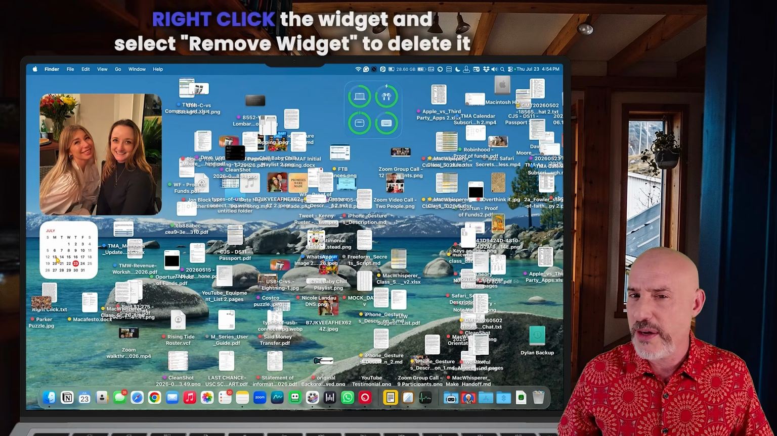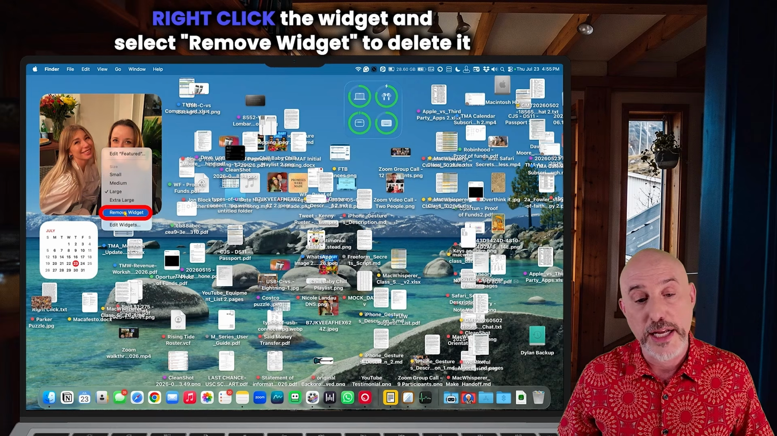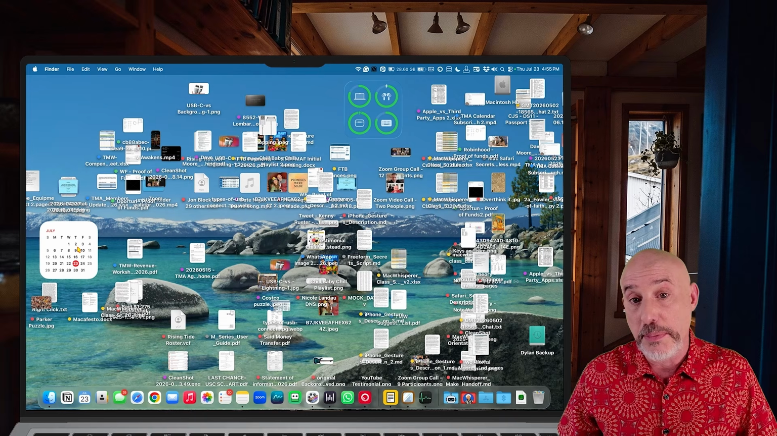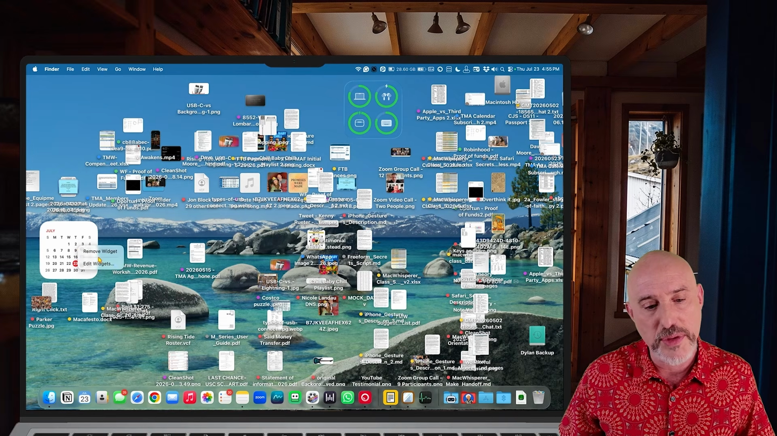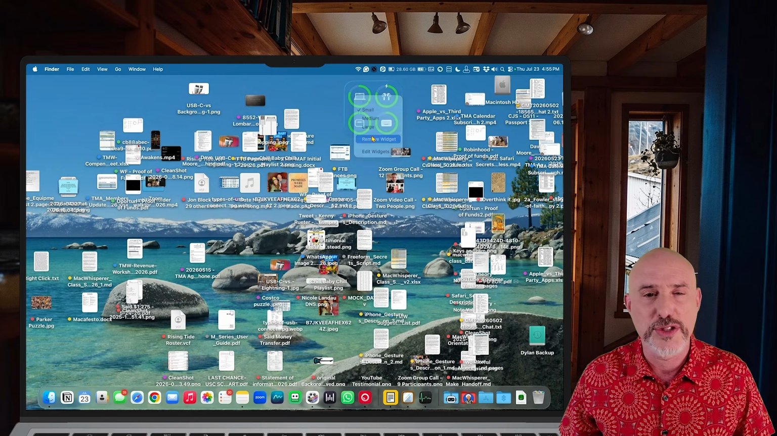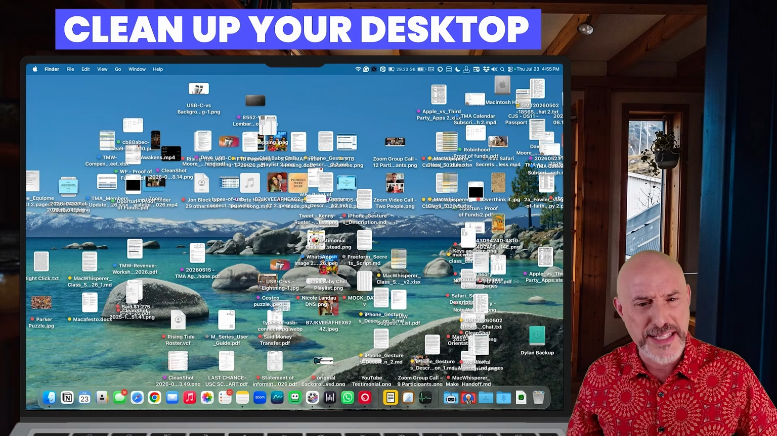And if you want to get rid of a widget, guess what? Come to it and right-click and choose Remove Widget, just like that. That makes it easy to pull information right onto your desktop or get rid of it with just a simple right-click, just like that.